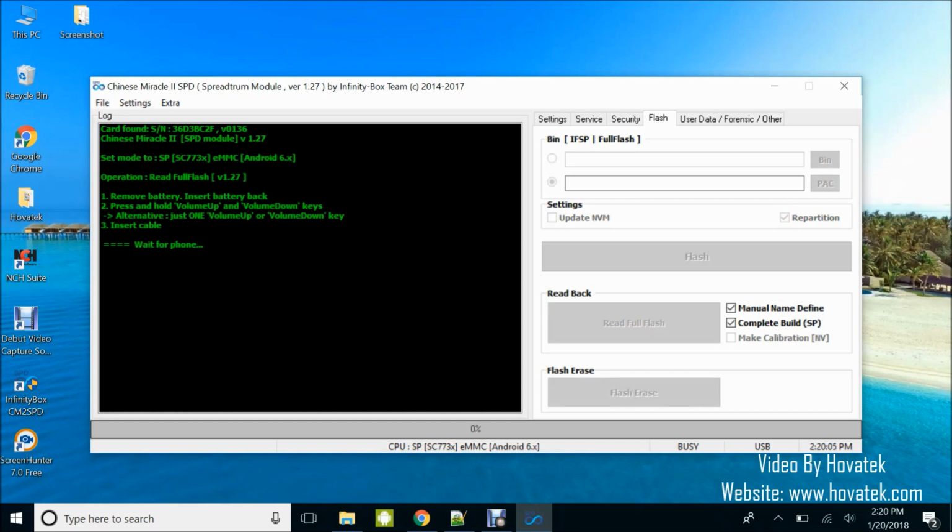Now at this point, what you want to do is to connect the USB cord, but don't connect the phone yet. Connect the USB cord to the PC. Now while the phone is powered off with the battery inside, you hold the volume down button, then you connect the USB cord to the phone and keep holding the volume down button.